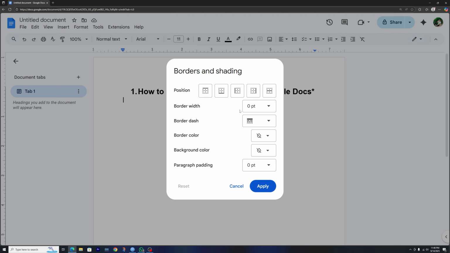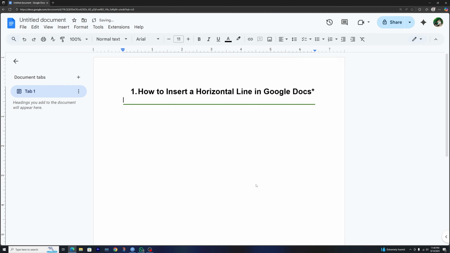I want my horizontal line to appear directly below the text, so I will click that option. Here you can adjust the line width, choose between solid or dash style, and even change the color if you like. And once you have customized your line, click Apply, and your line will appear on the page.